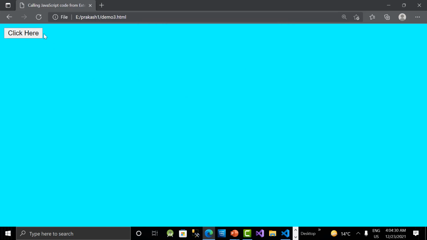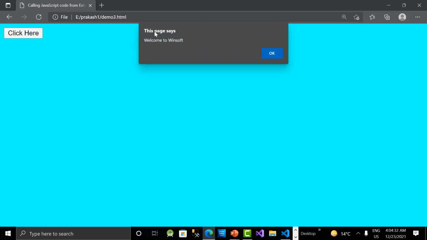Click OK. Again you can click on it, you can see this on the top. This page says welcome to Winsoft. OK button. This is the alert box, guys. So when you say alert, you'll get only OK. But if you say confirm or prompt, you'll get some other buttons like yes, no buttons, you know, like that. Buttons will be different, but right now since it is alert, you'll get only OK, so that it will be closed automatically as soon as you click it.